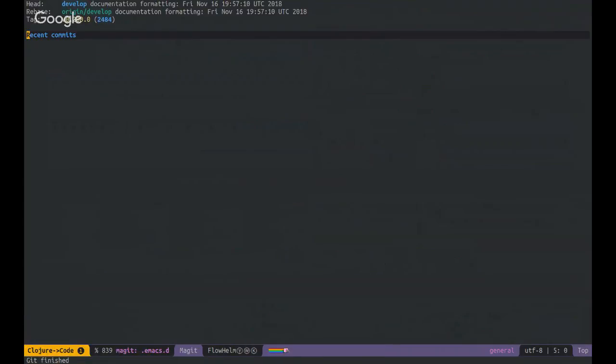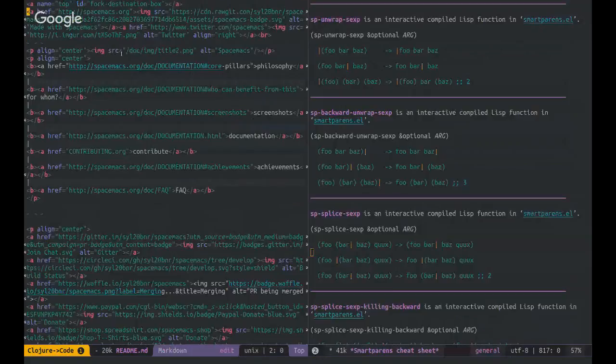You can see the head is develop and origin develop are the same. This is my local version, and origin develop is the remote version. So now they're all the same. That's updated all the source code, all the eLisp that makes up Emacs, all the configuration. I'm going to quit that, and one important thing to do is this.